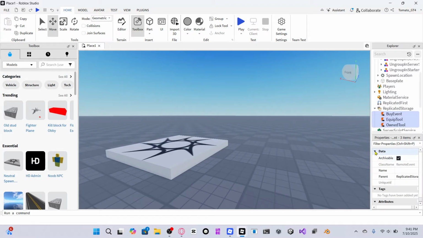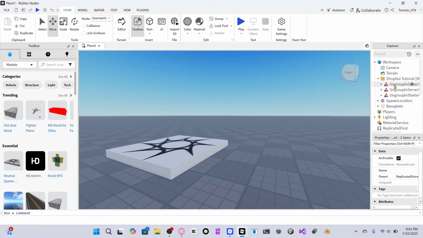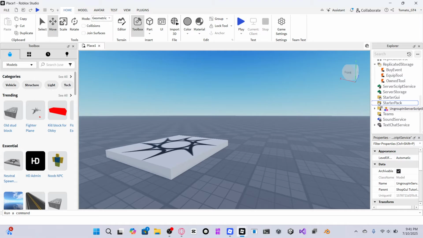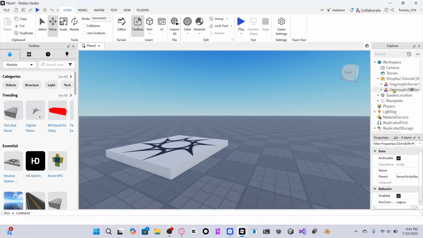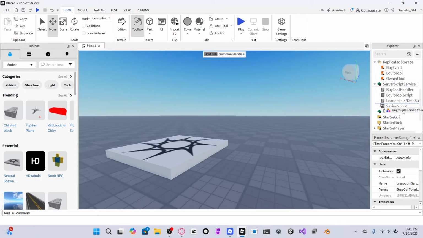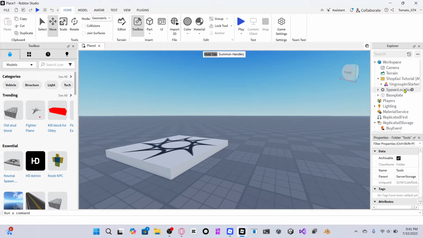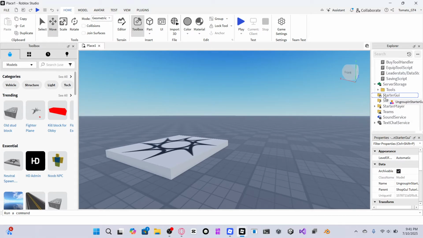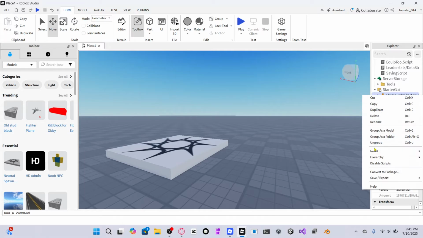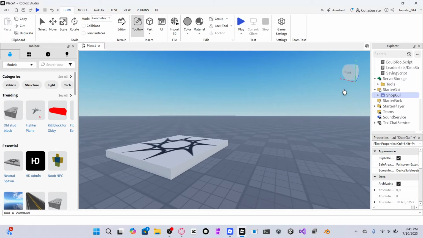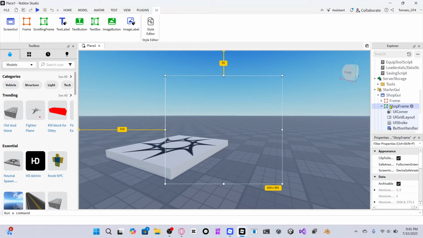and then do the same exact thing with every one that says to ungroup in whichever thing it says to ungroup it in. So ungrouped server script service, put it in, ungroup, and server storage, put it in there, ungroup, and starter GUI, put it in there, ungroup.